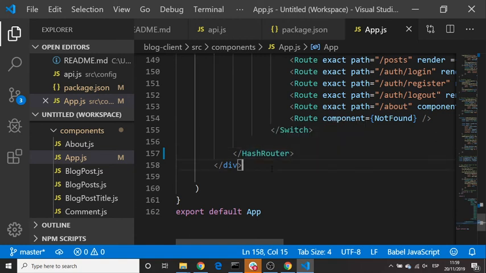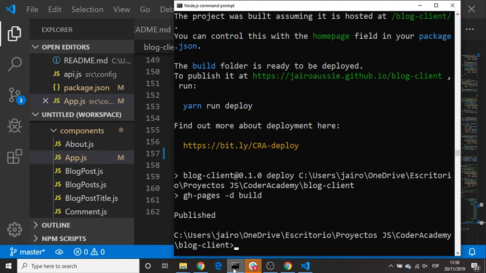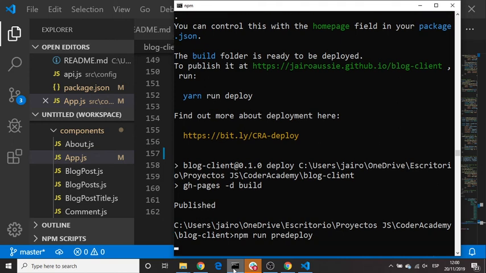After that, there's another solution with browser router, maybe if you prefer that, but this is one that works. So we need to do the deployment again. It's okay if we push the changes too, but that's your choice. You don't need to, because we are going to do the deployment and send the build folder. So, npm run pre-deploy and npm run deploy.